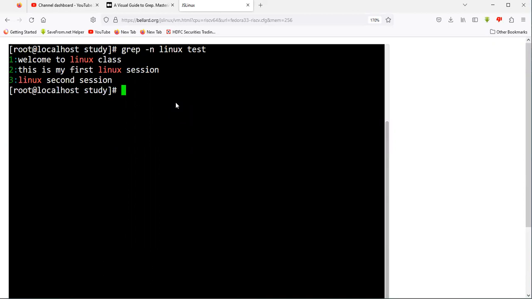Here, in these 3 lines, all the 3 lines contain the word Linux. So it displays all the 3 lines along with the line number.